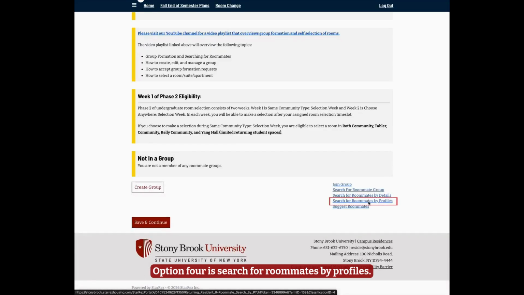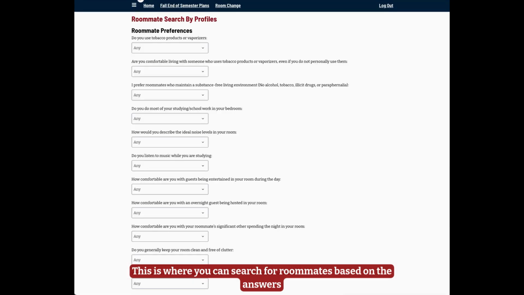Option 4 is Search for Roommates by Profiles. This is where you can search for roommates based on the answers to the questions submitted on the Roommate Preferences page of the application. Students can toggle the drop-down options for the various questions based on their preferences.